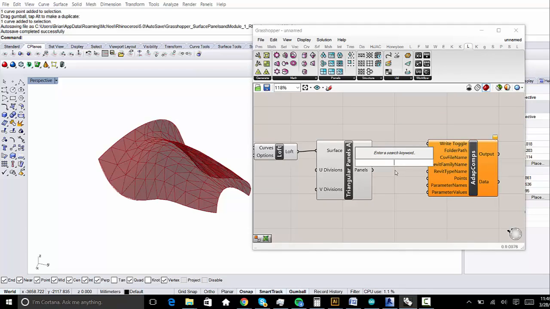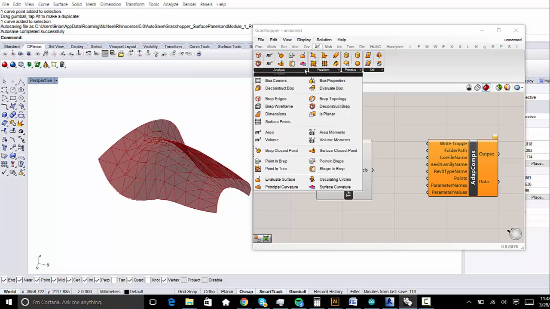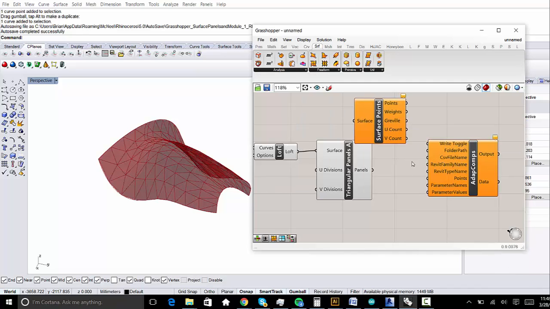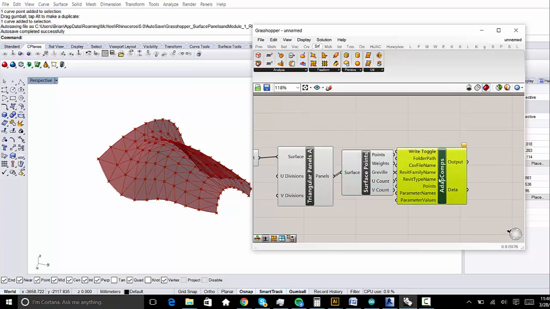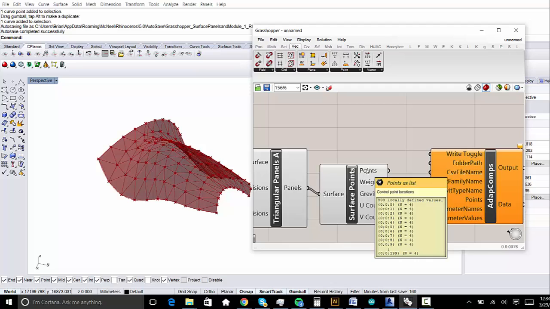So to do this, we're going to go into the Surfaces tab, and you'll see under the Analysis drop down, you'll see Surface Points. And we're going to take these panels and connect them into the surface input. And so now that we have our points, you can hover over it and you'll see that we have 800 locally defined values, and that at each list we have 4 points.